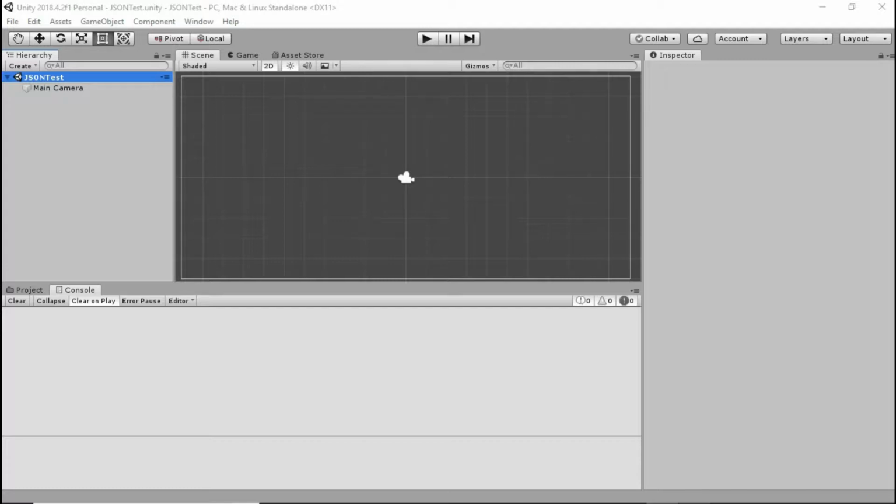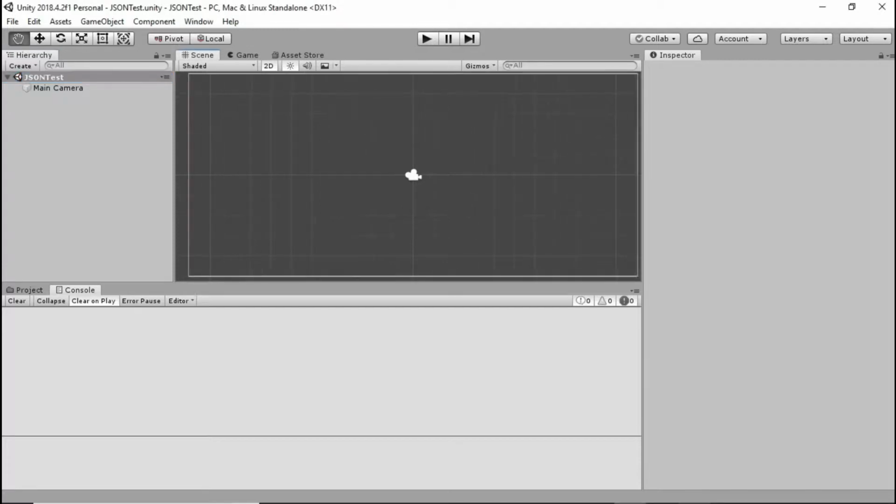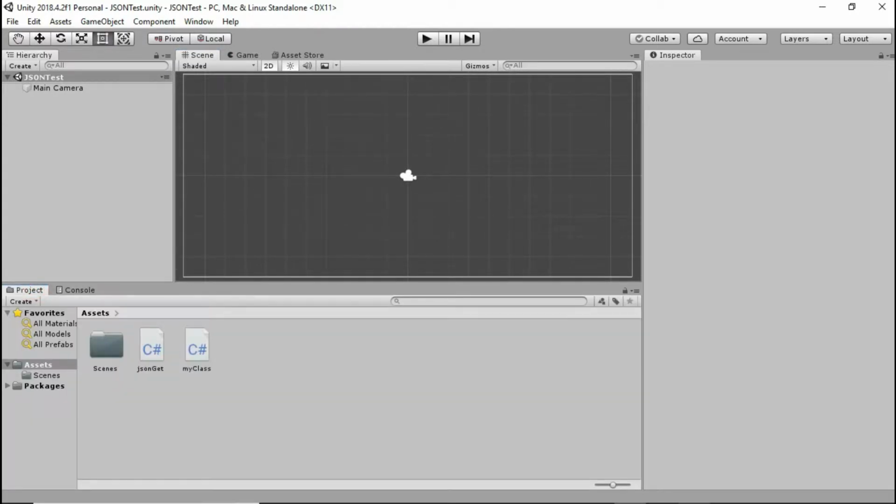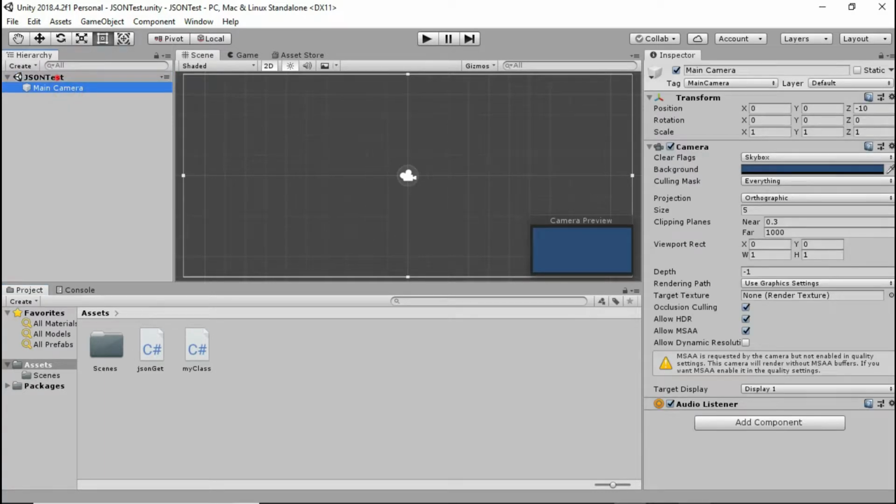I'll be showing you how to make use of the JSON utility class in Unity. So basically how you go about using this is quite simple. First off, you create your scene like you have mine here.